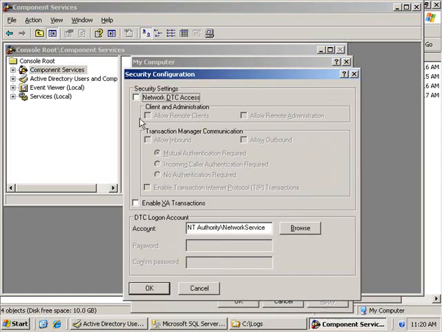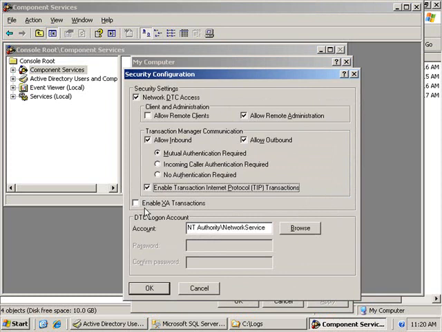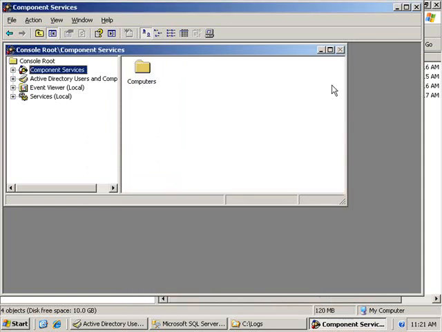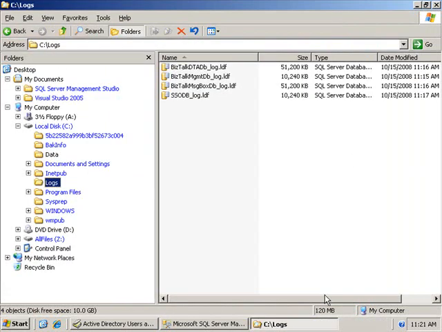I'm going to go into the security configuration and just make these actual selections here. These are quite well documented in the BizTalk server documentation. What I'm doing is just allowing access for the distributed transaction coordinator, and this is disabled by default. So I'm going to OK that. That's going to restart the DTC service. And I'm going to OK that. And we should be good to go for creating our group now.